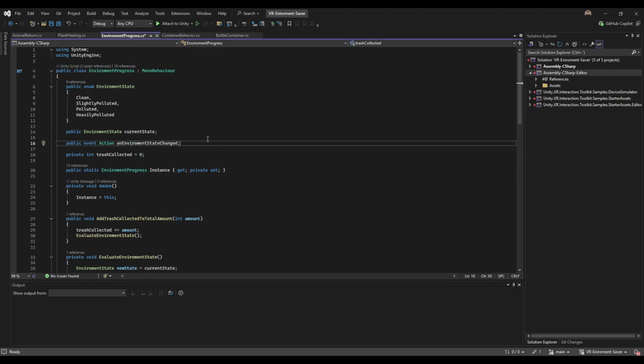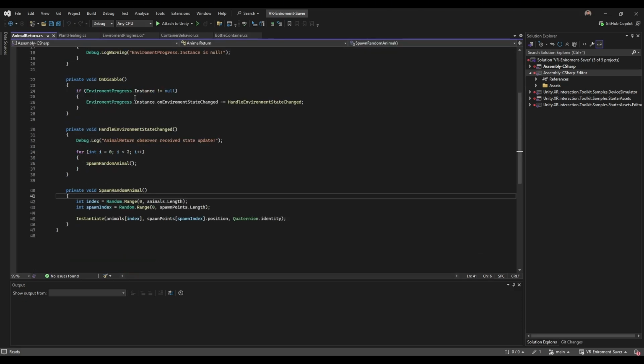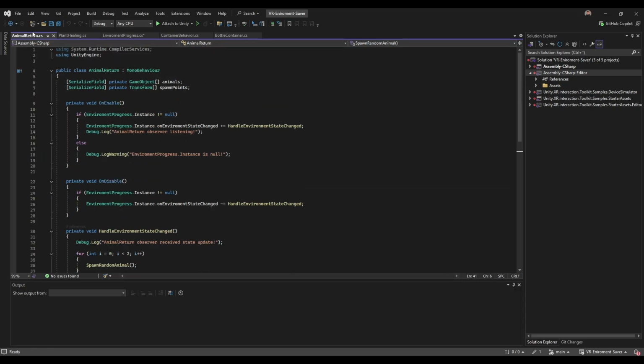And this is where the observer pattern comes in. So to explain this, I'll use the animal spawner script. That's the script that spawned the animals you saw before. I have here very basic, just an array of animals and then an array of spawn points where they can spawn.